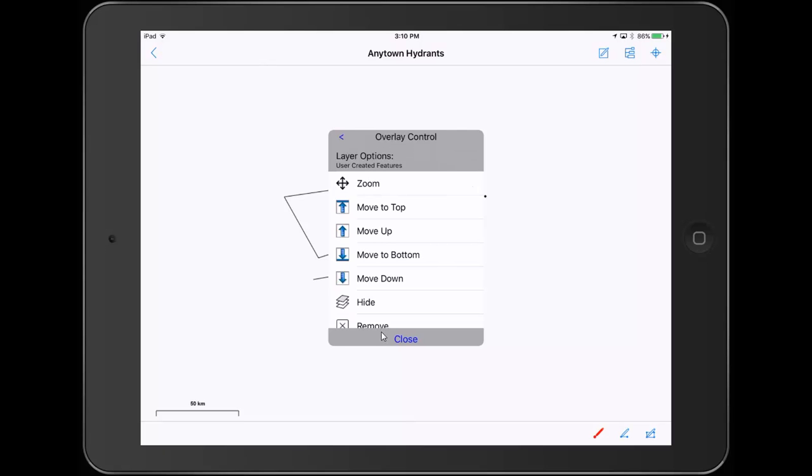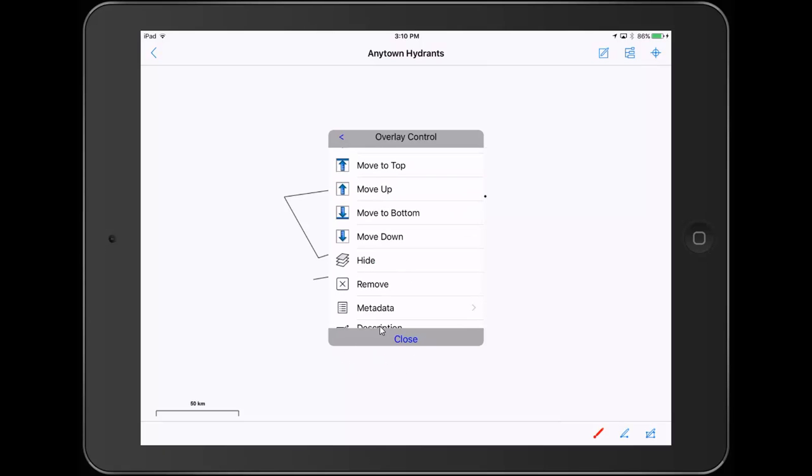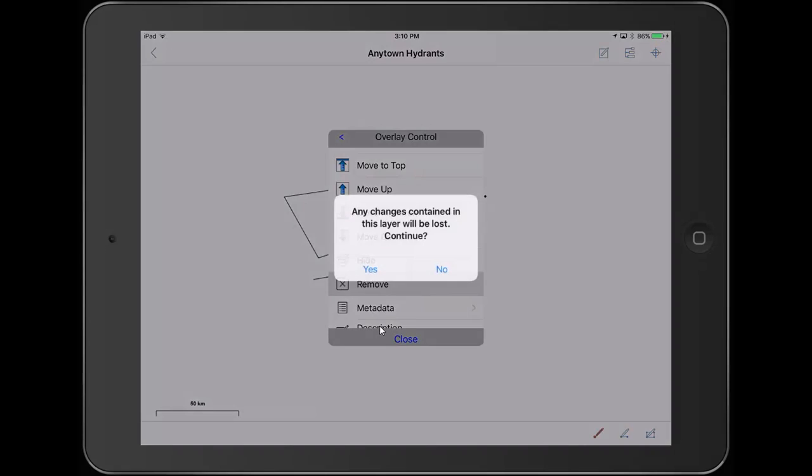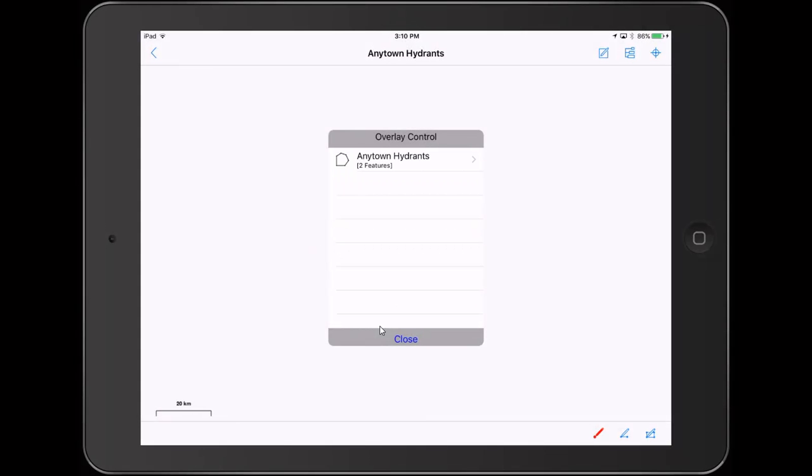I'm going to move down. I'm going to remove it right here where my cursor is located. You can see I've got the option to remove. This is not just hiding it, this is actually removing it. So anything that I've done in that layer will not be retained, warning me that that's going to be gone. I'm fine with that. I click yes, and I'm left with just the one layer that I'm most interested in, which is the layer which has my 2 points.